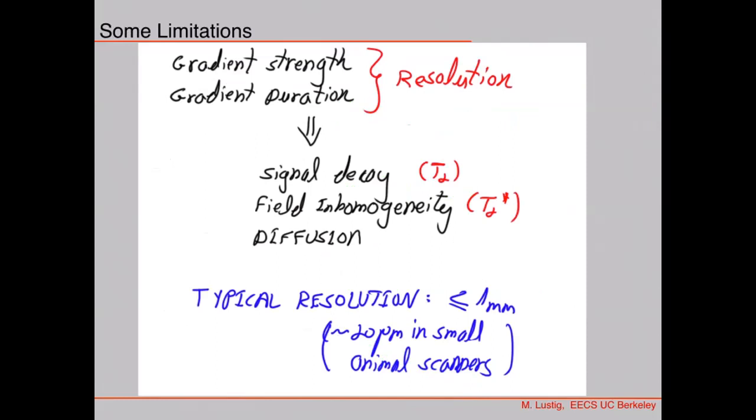Okay, so there are some limitations. First of all, the gradient strength or gradient duration that we apply will correspond to the resolution with which we'll be able to see the position. If you think about this, if I apply a very strong gradient, then I map the same space into a wider range of frequencies. So I'm able to resolve those frequencies with better resolution, right? Because I map it to a larger space.